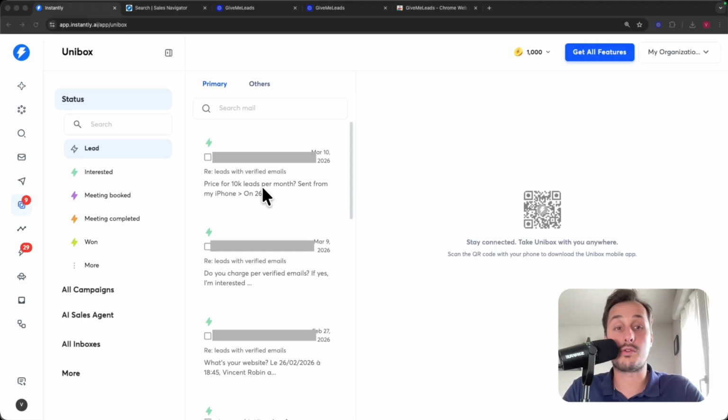All right, so now that you've launched your first cold email campaign, you just need to wait a little bit, like a few hours, to get your first replies from your leads. And now I want to show you how you can manage all your replies in just one place, so in Instantly. So if you want to manage all your replies from all your email accounts in just one place, you can go here in Unibox, and here you will get all your replies from all your leads.